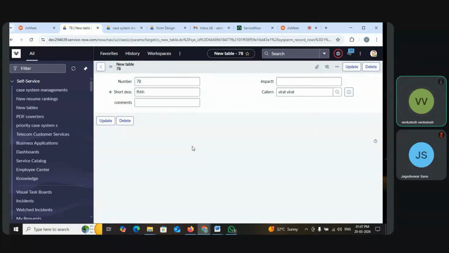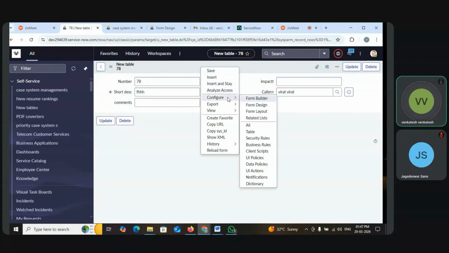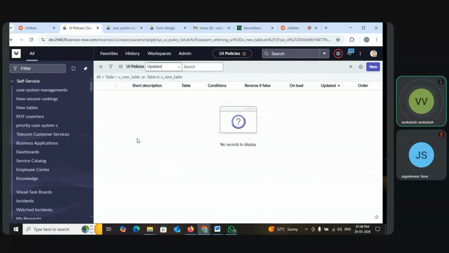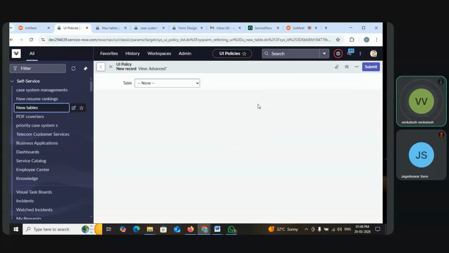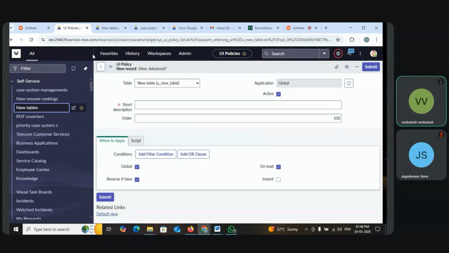So let's see how it works. You first go here and right click it. Configure it. In configure, you see the UI policies, right? In UI policies, you have to type the UI policy. Here the table name has come. You can check that this is your table, u_new_table. So you can go for new. Here I'm going for the new.